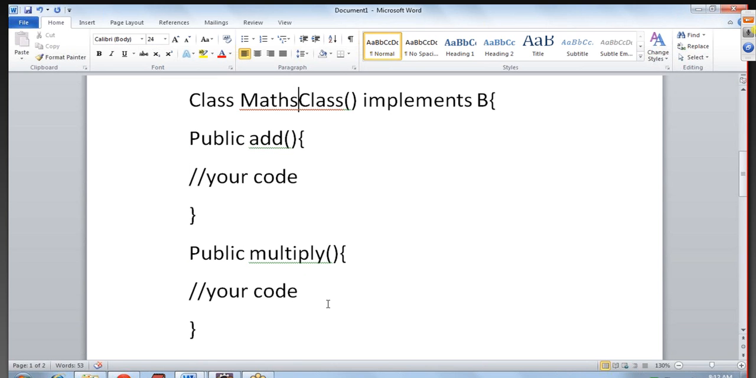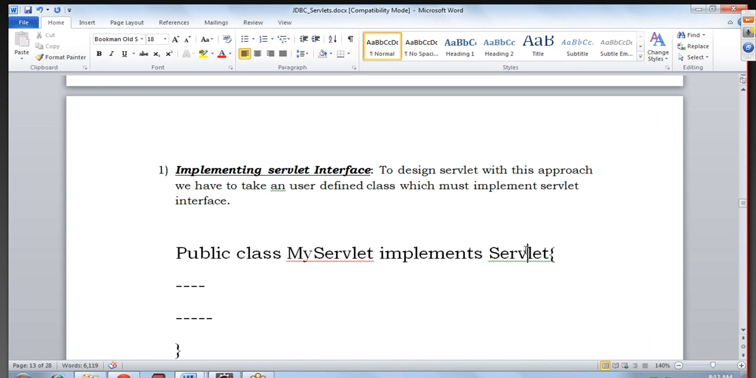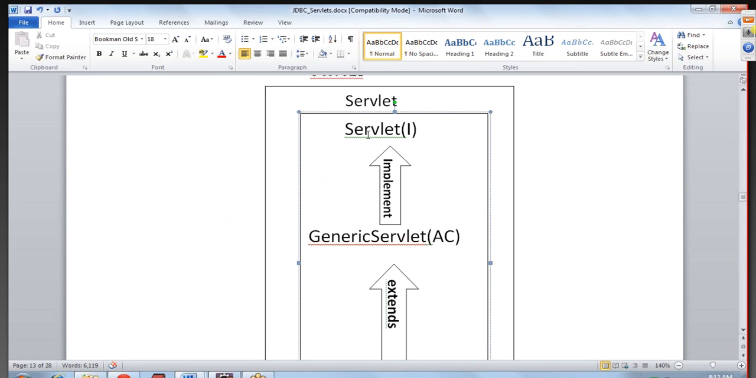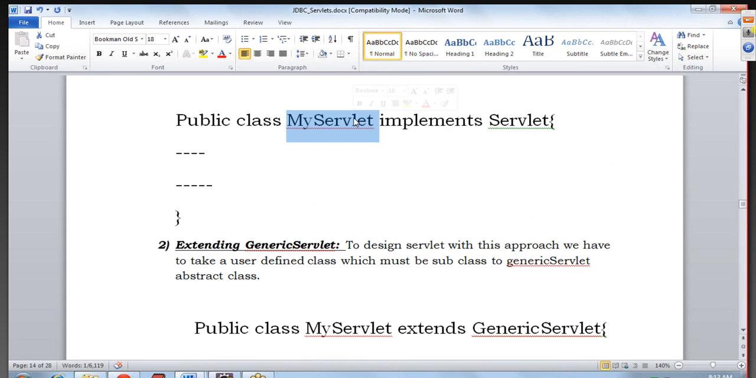In the same manner, whenever you implement a servlet, the Servlet interface has 5 predefined methods, that is, the methods defined in the Servlet API. Whenever you implement the Servlet interface, you have to override, and provide the implementation for, the 5 methods defined in the interface. The syntax would be similar to this: public class MyServlet implements the Servlet interface.